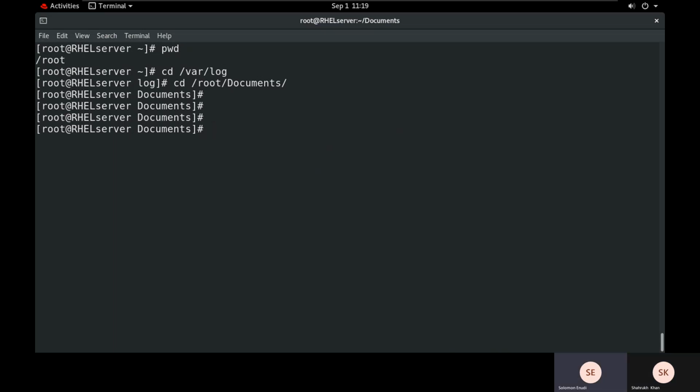Root is a home directory. Cd dot dot. Only cd will suffice. Either you can use cd dot dot or you can just write cd, so it will take you to the current user's home directory.